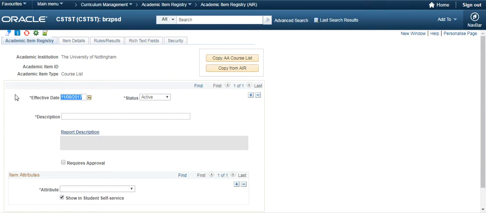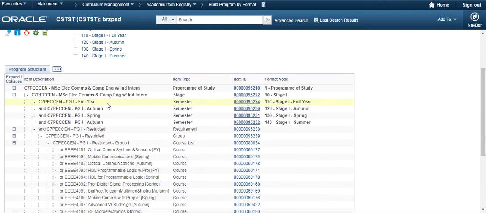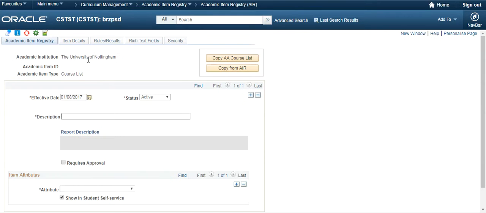All records' effective dates have to be set to the 1st of the 8th of the year you want that record to go active in. So for me it's going to be for 17/18, so it's the 1st of the 8th 2017. Then I put my description in. Now I'm just going to have to go here to remember how I do my description. Put it back in here.